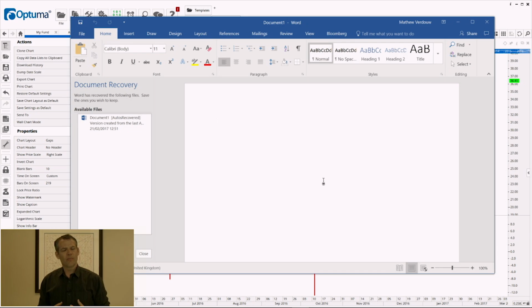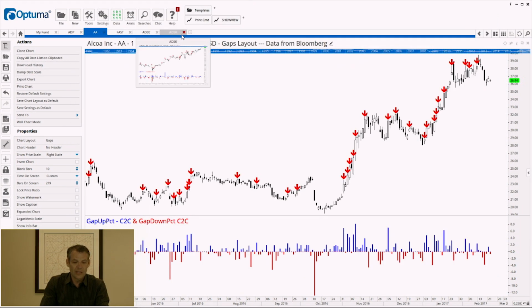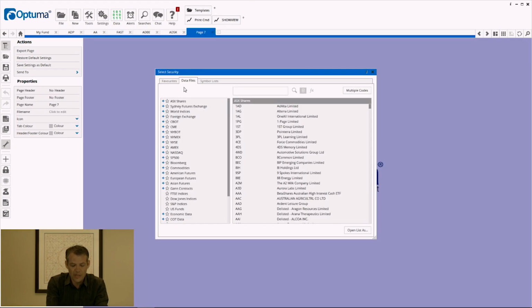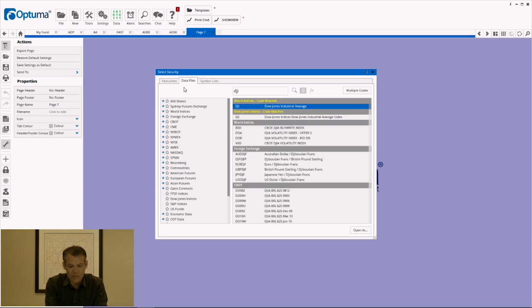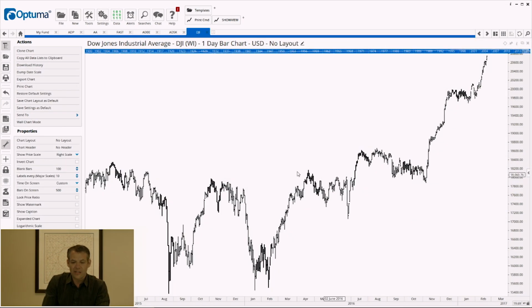But I think what's probably a more important use case is, I may just have a weekly report that I'm writing on the state of the market, etc. So we've got here, I may have just written some text here about where I think the market's at, and now I want to insert a chart. So let's come along here, and I'm just going to open up the Dow Jones. So we've got a chart there.